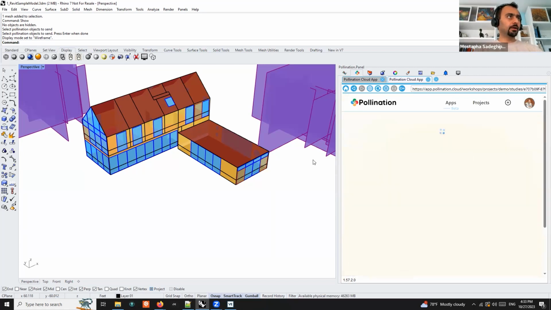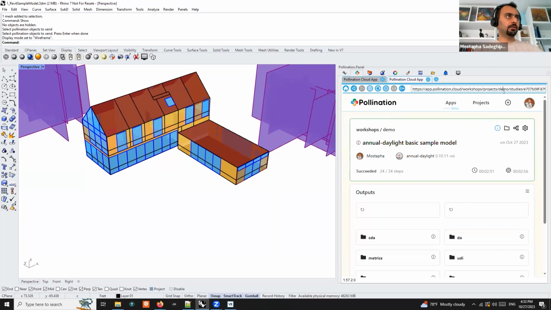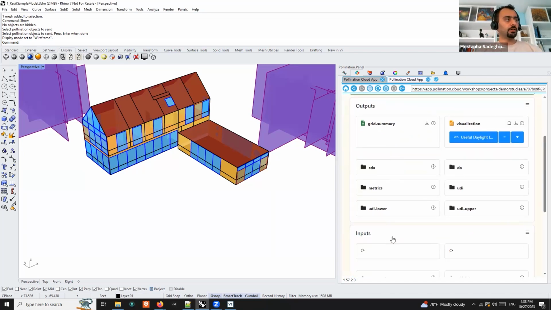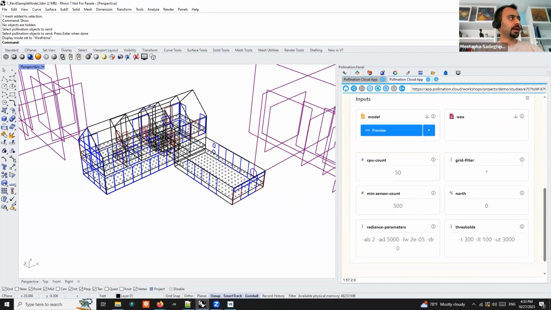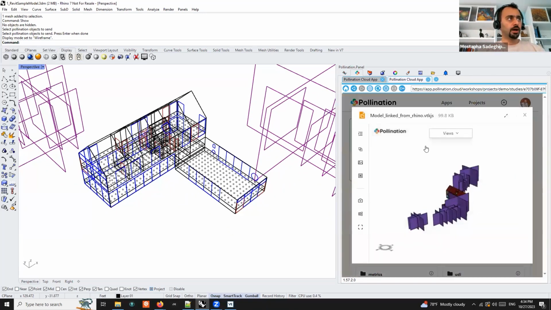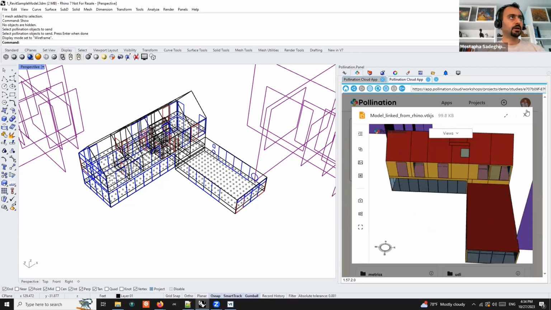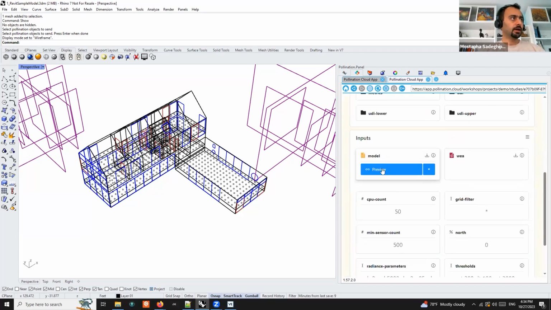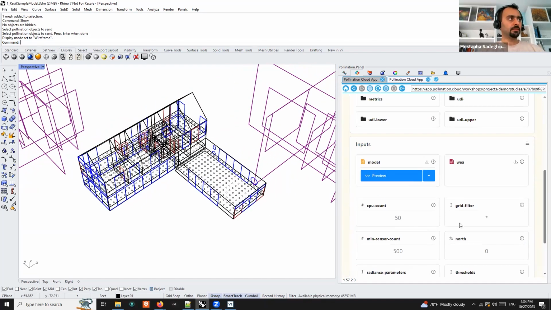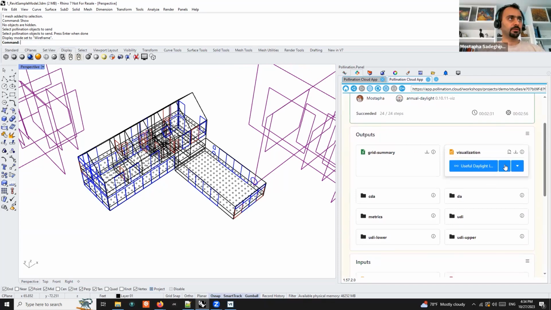I can come here now, and you all can go also and see it on the web, or anyone you want to share with. Here we go, right? So all the inputs are here. Even if I didn't have this model anymore, and I wanted to see what was the input model, I could click here and see it on the web. I could click here and see it inside Rhino, right, as a preview. But now I'm in the same model. I can go here in results, and you can see results here.